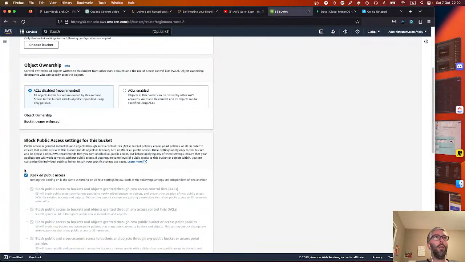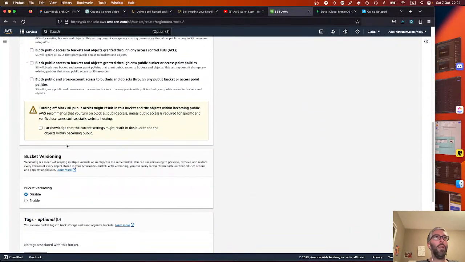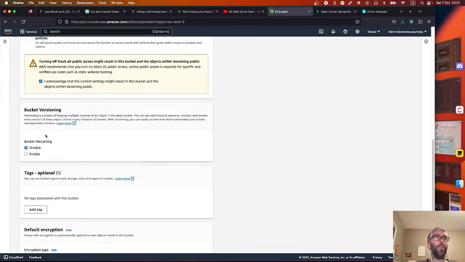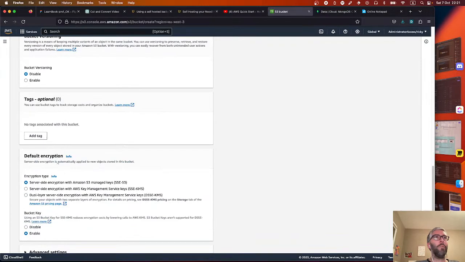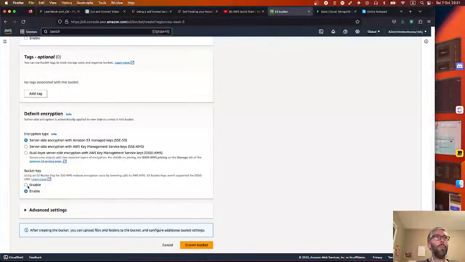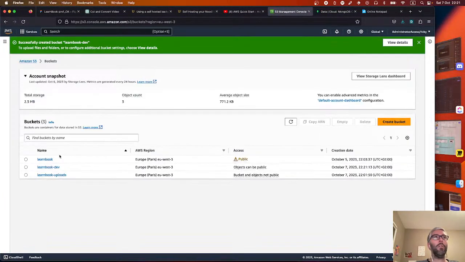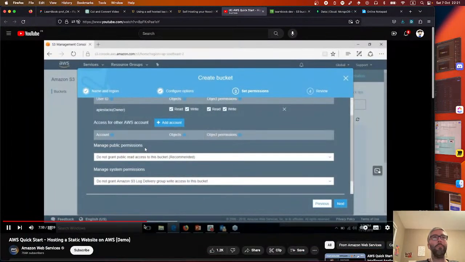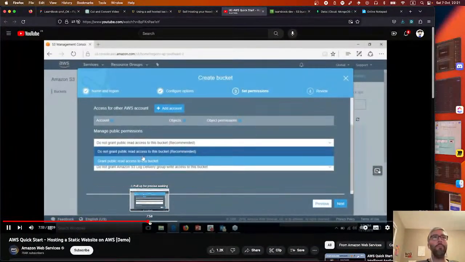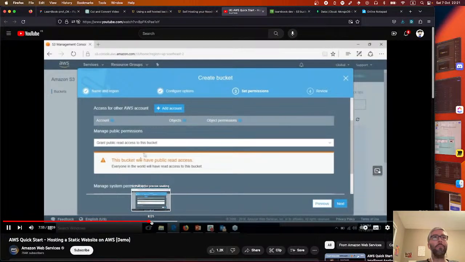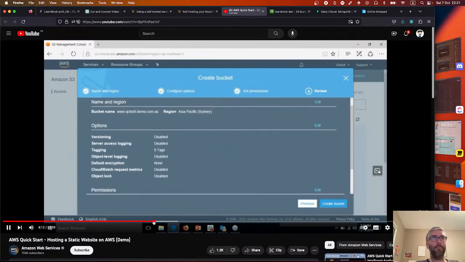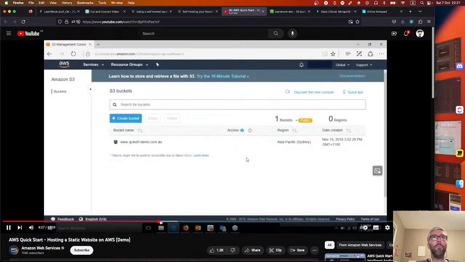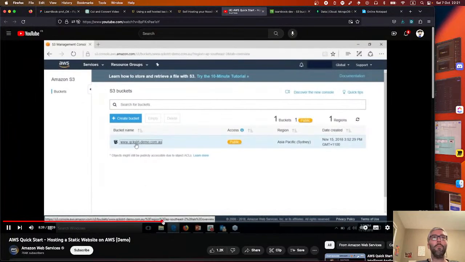ACL is disabled, and I'm going to enable public access to this bucket. Everybody can get in because we want them to access the website, don't we? Versioning might be important, but this is a dev one, so we don't care. Bucket key, whatever. And there it is, LearnBook dev. Nice. Now what, my lady? Select that option. If your content inside the bucket for website host shows an XML error, review the configuration. There you go. Now you can see the bucket that I created.